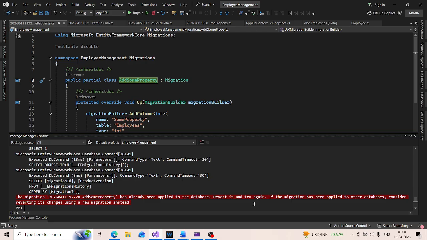To remove a migration that is already applied to the database, we have to first revert it. To revert a migration, we use update database command.